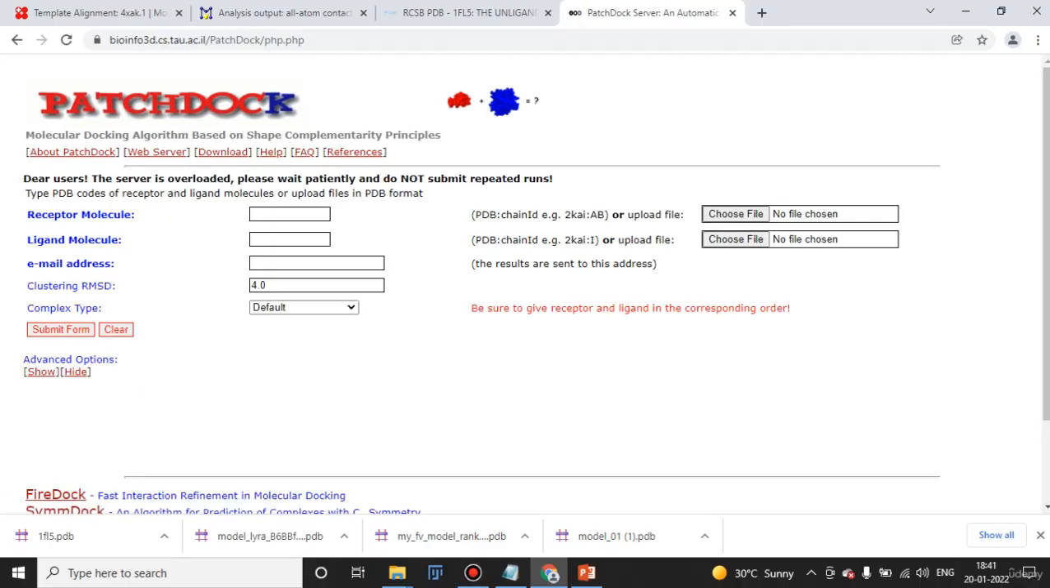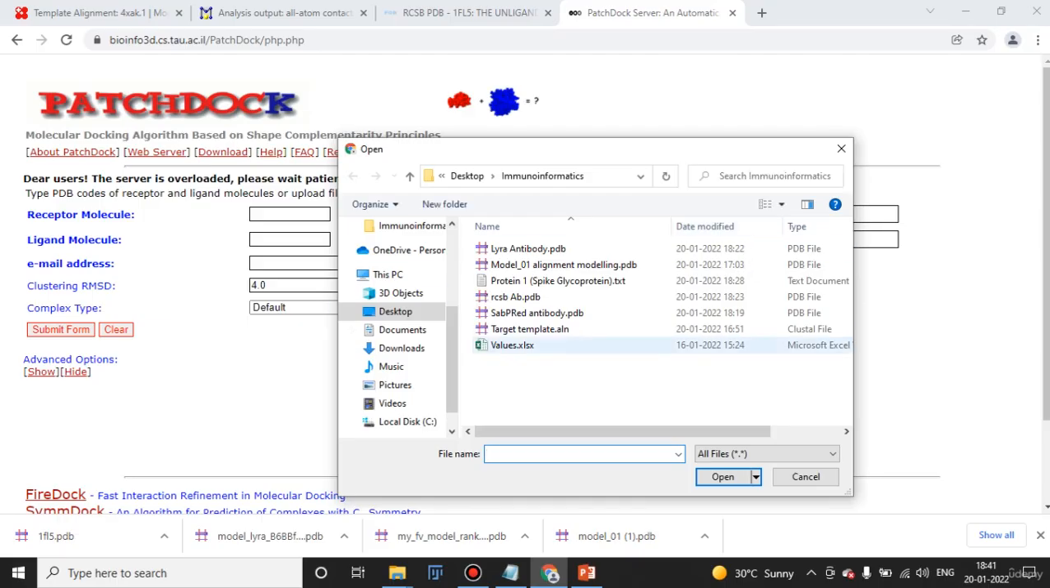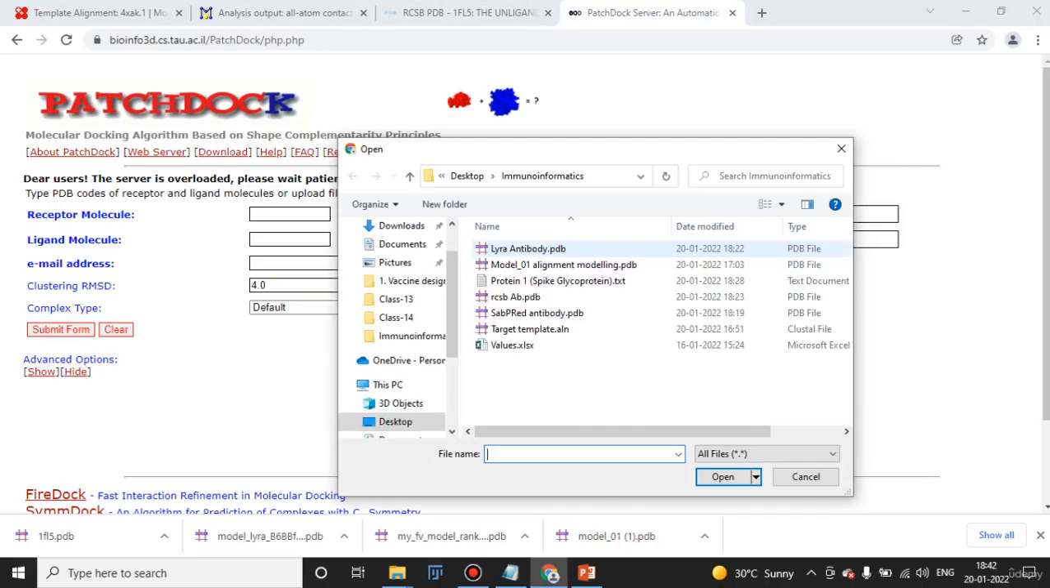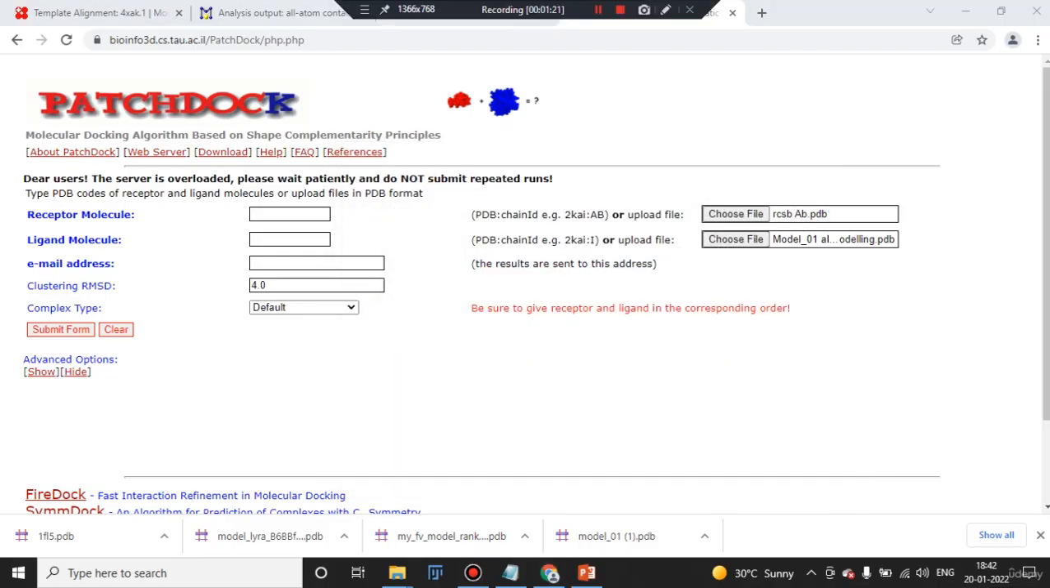Here you can see receptor molecule and ligand molecule, where the receptor molecule is actually the antibody file. So upload your antibody file. Choose file and upload the antibody from your folder. Let's take the RCSB antibody as an example, and for the ligand molecule, choose file and take the model 1 alignment modeling. That's our antigen model.